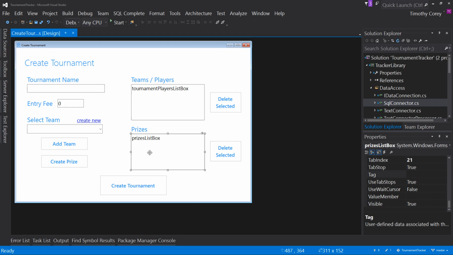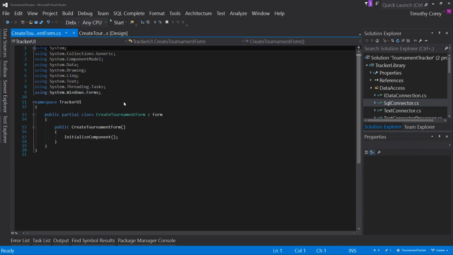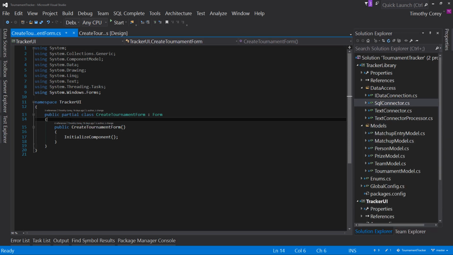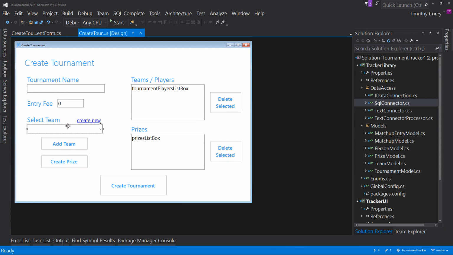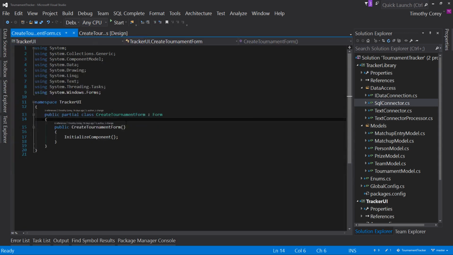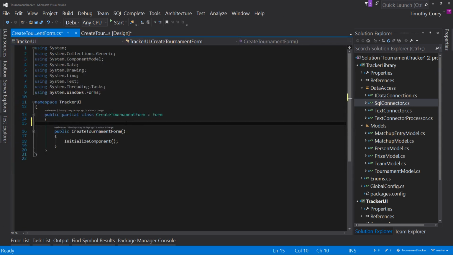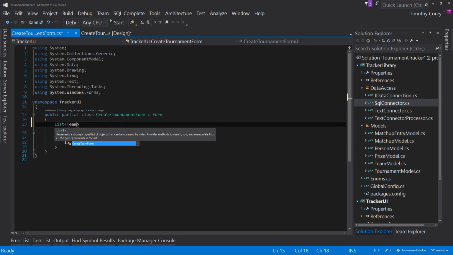So let's start with this select team dropdown. It's called select team dropdown. So we're going to go to the code for this, hit F7. And here's our code behind for our form. The first thing I want to do is this is a list of teams, so I want a list of team model.